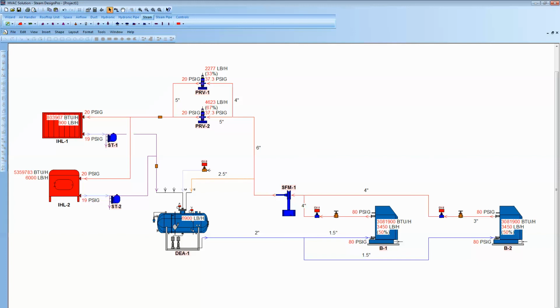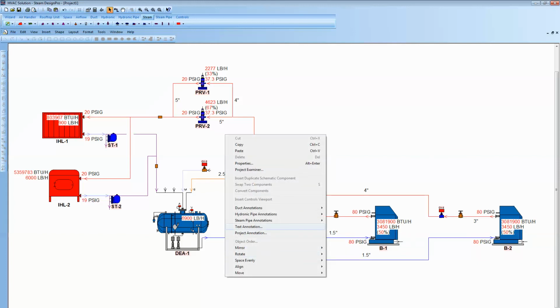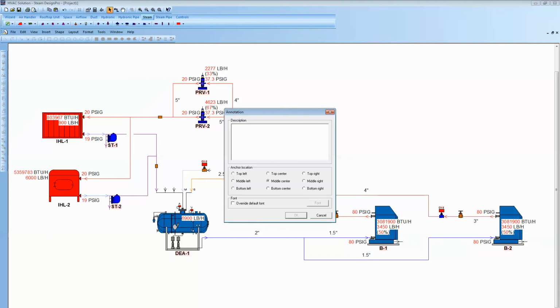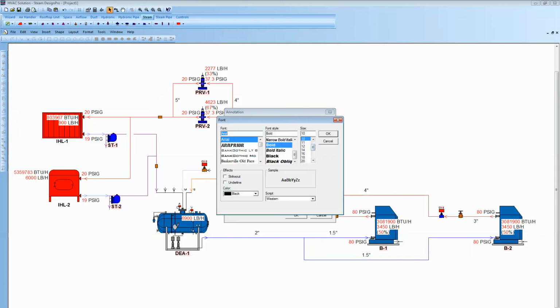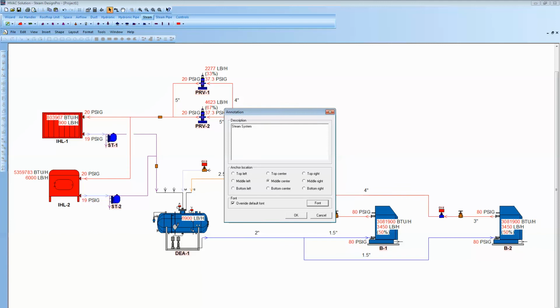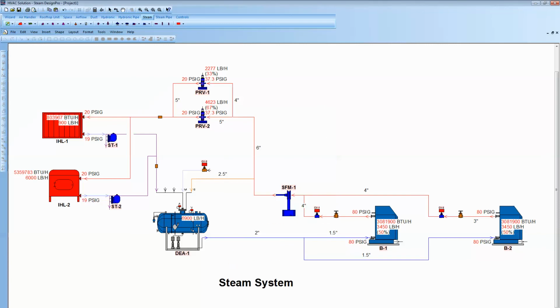Let's annotate this drawing by right-clicking with my mouse, coming into text annotations, and typing in steam system. We'll override the default font, make this a little bit larger, 18 point, hit OK, and now I have a system designed quickly with the Steam Generation Wizard.